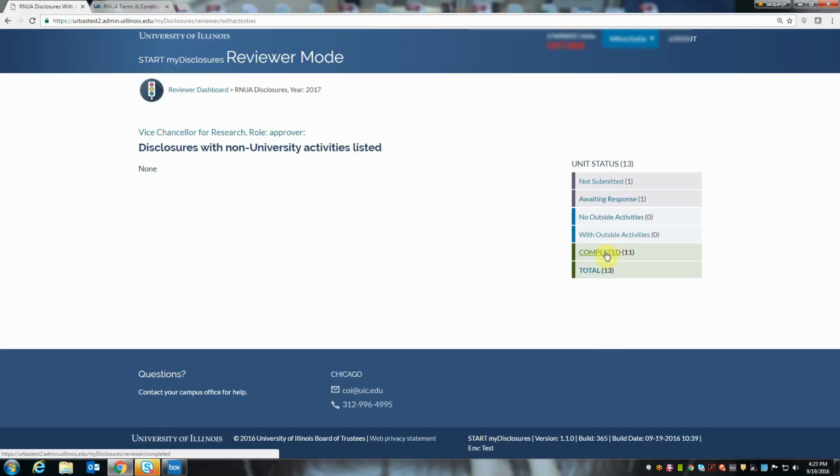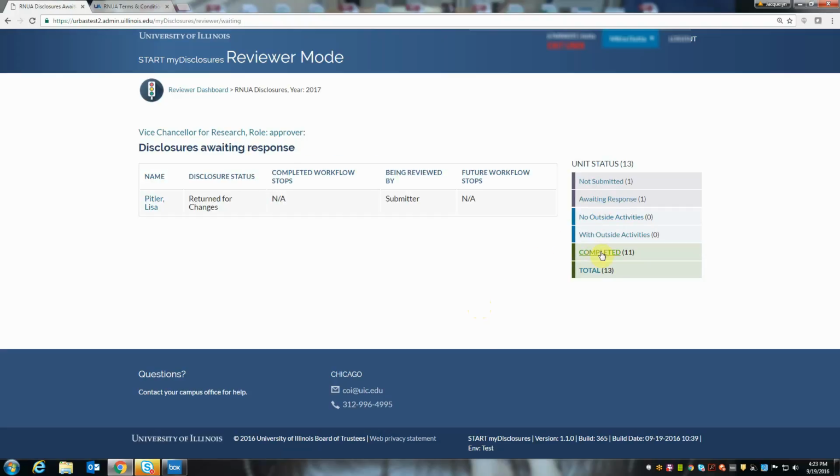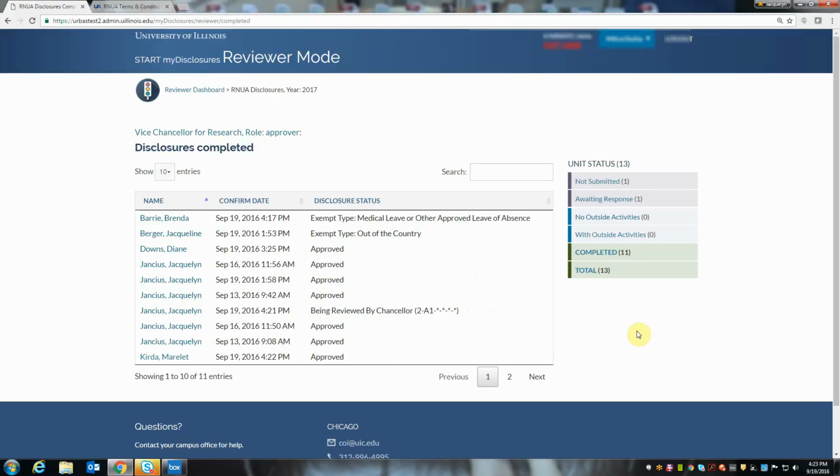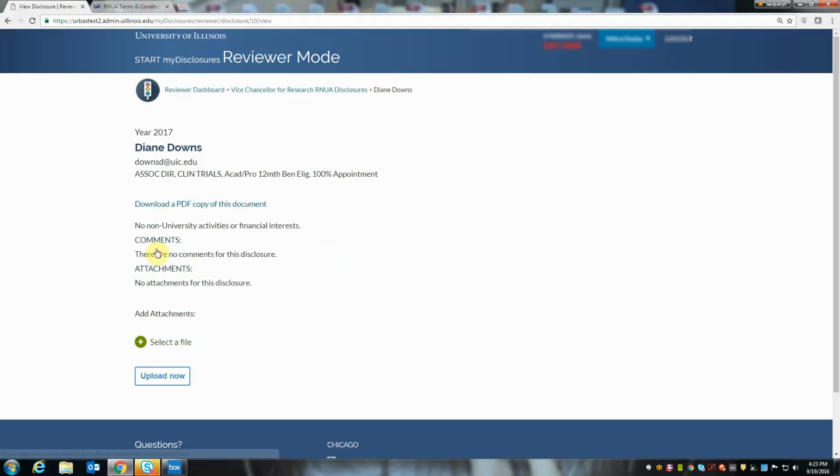So in this case, you can see that that's moved to the awaiting response folder, and you can see the workflow also being documented here, where it's saying where was this returned to, where is it being reviewed. It's now in the hands of the person who submitted it. So then we can look also at the completed folder. In the completed folder, you can see the status of each of the disclosures, and you can click on these and review the disclosures as you need to.